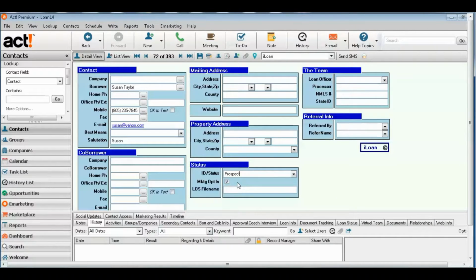The other field that's really important is the marketing opt-in field. So when you're going to send out some marketing, you could do a lookup and only find the people that have opted into your marketing. Okay. The rest of the fields over here, very self-explanatory.